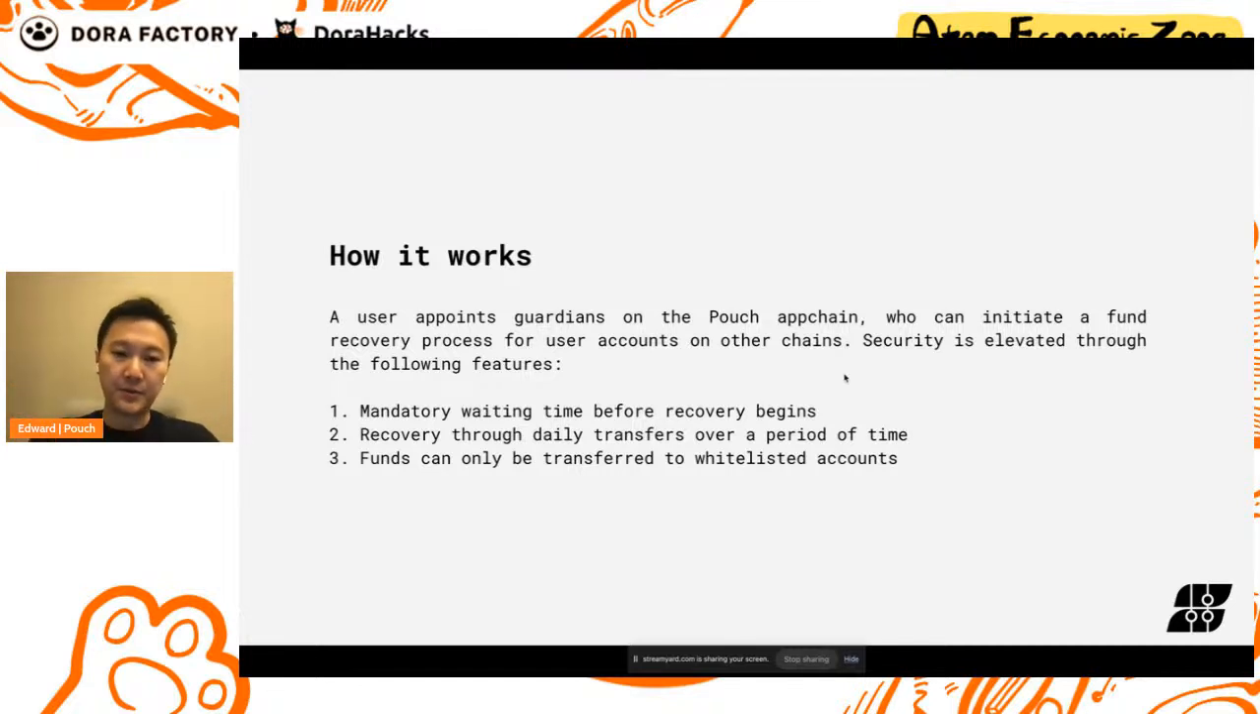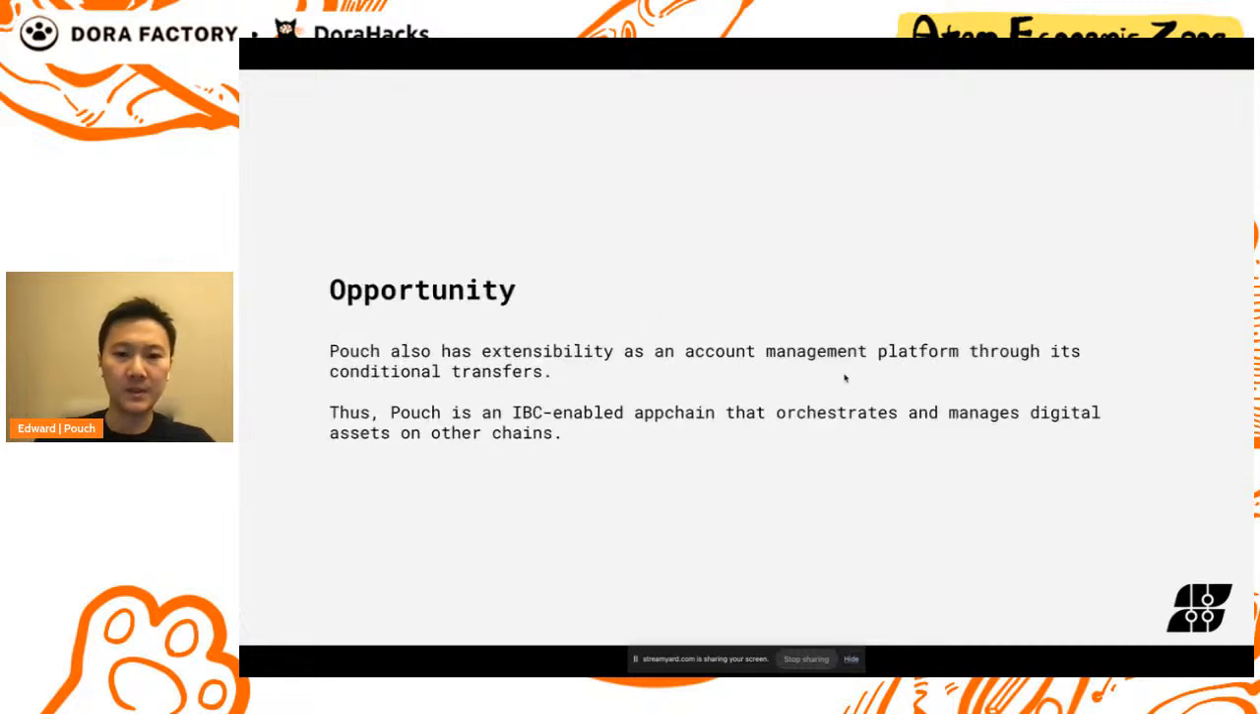Security is elevated through the following features. There's a mandatory waiting time before recovery begins. The recovery happens through daily transfers over a period of time, and funds can only be transferred to whitelisted accounts. So if there's any unwanted fund recovery initiation, a user has an opportunity to cancel it. There's also an opportunity here for Pouch since it has extensibility as an account management platform through its conditional transfers. In summary, Pouch is an IBC-enabled app chain that orchestrates and manages digital assets on other chains.